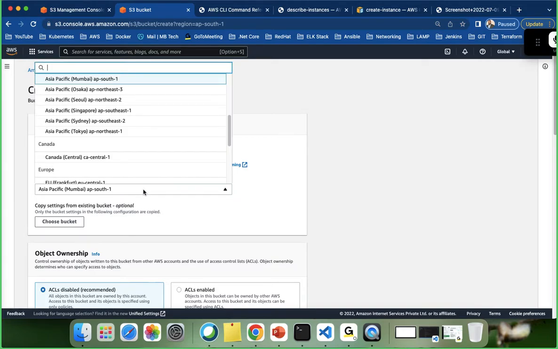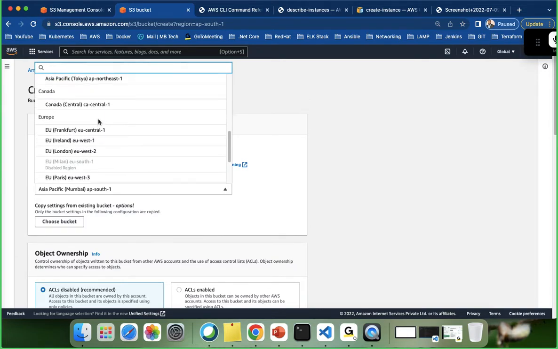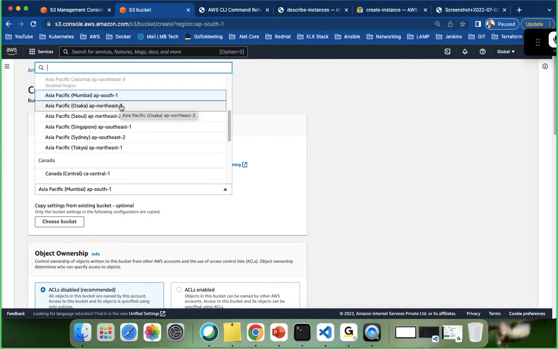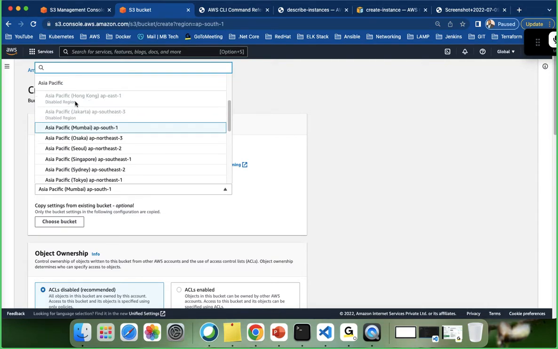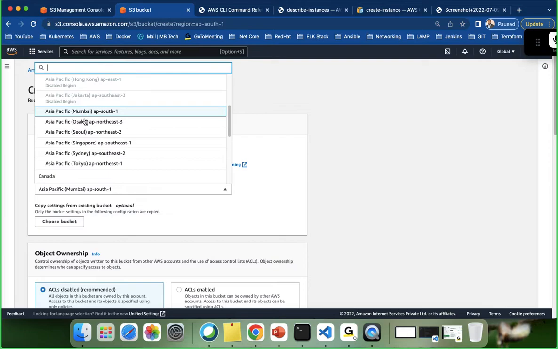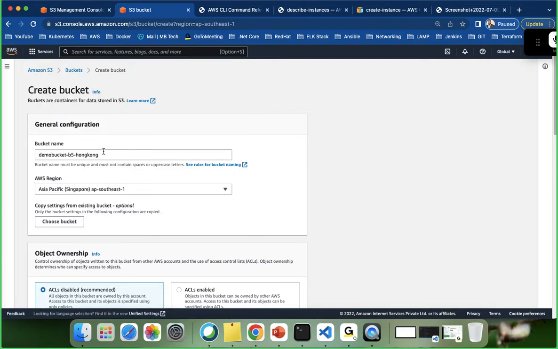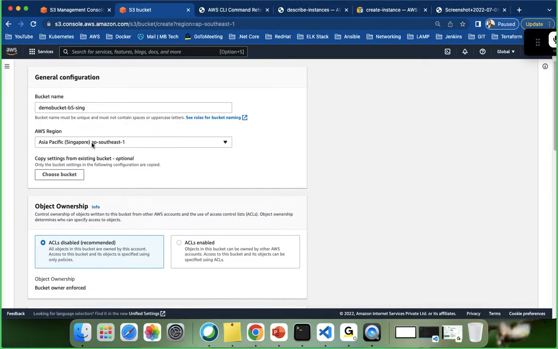Now let me add this into the Hong Kong region. Let's see whether we have the Hong Kong region or not. Hong Kong region is not there, I think. Basically Hong Kong is disabled, so this replication is not applicable for the Hong Kong region. Instead I can go ahead and use Sydney or Singapore. Let's select Singapore and change the name to identify Singapore. I'll set it to sync. Now I selected the Singapore region here, and you can see the region code ap-southeast-1. So Mumbai region is ap-south-1, and Singapore is ap-southeast-1.